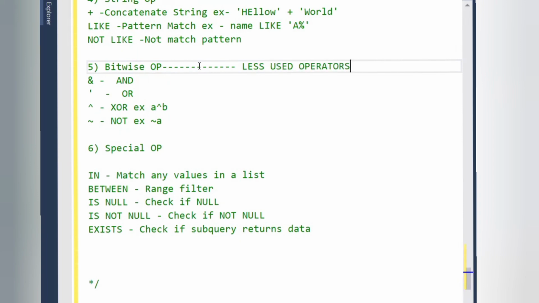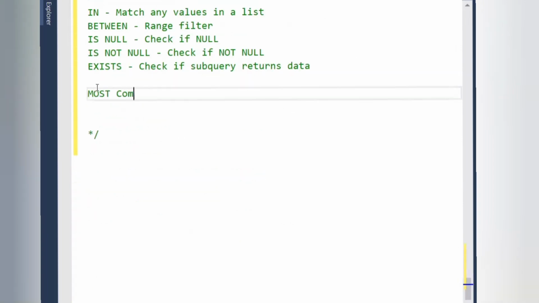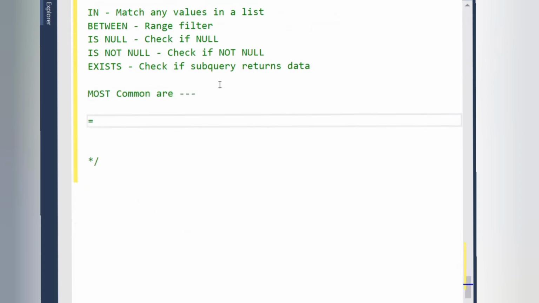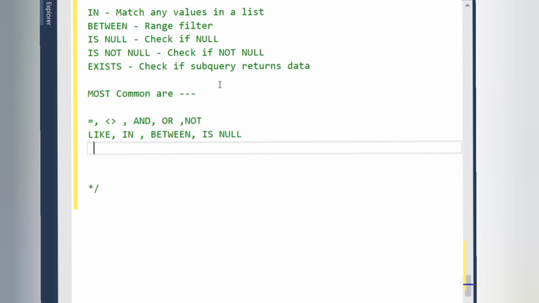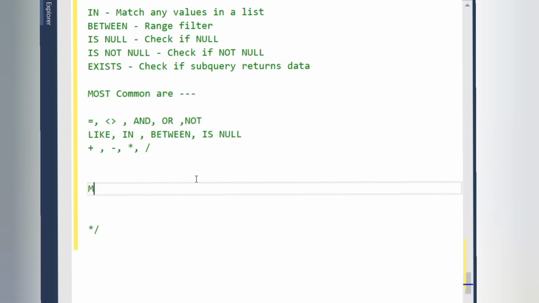So the bitwise operators are the least used operators. The most commonly used operators are equal to, not equal to, AND, OR, NOT, LIKE, IN, BETWEEN, IS NULL, plus, minus, multiplication, division, and so on. So we will discuss briefly each and every operator as well.